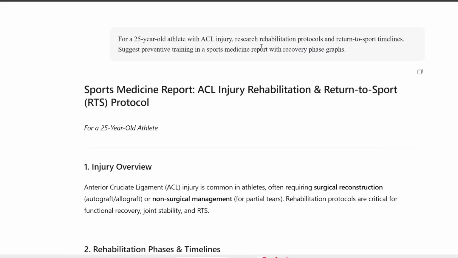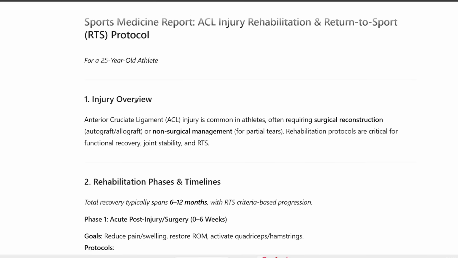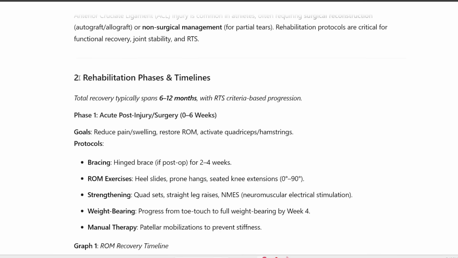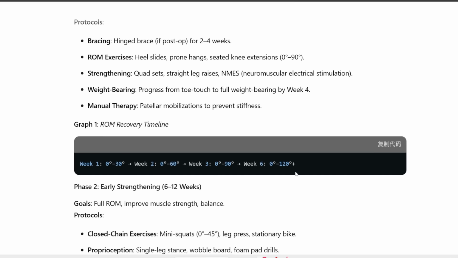Or here's another example. For the prompt I wrote, for a 25-year-old athlete with ACL injury, research rehab protocols and return to sport timelines, and then give me a sports medicine report. So here is what we got. Here is the injury overview. Here is rehab phases and timelines. And then it tried to give me a graph, but it couldn't really generate anything. It's just beyond its capabilities, so here is what we got.